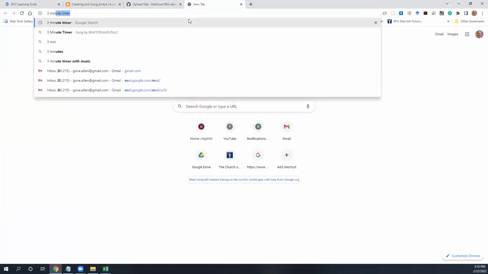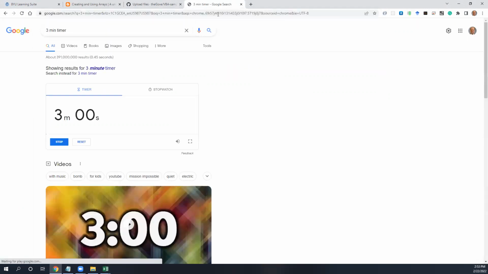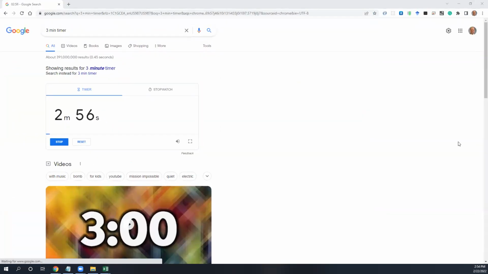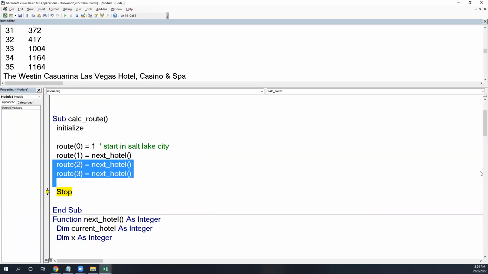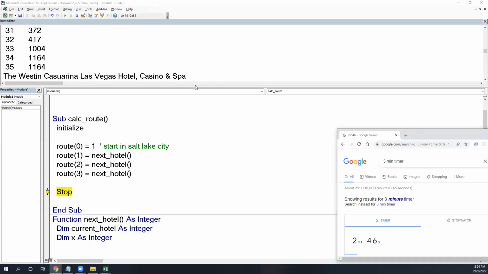Take a 3-minute timer. Think 3 minutes is enough? Do you want more? Go ahead and add in that loop.